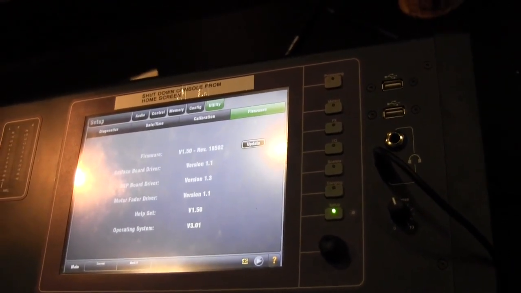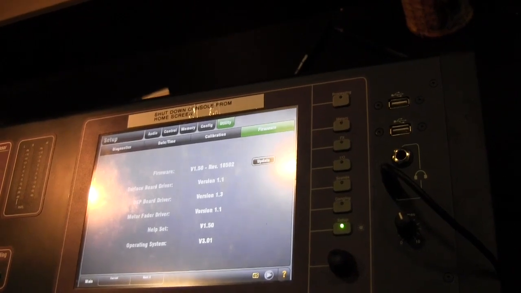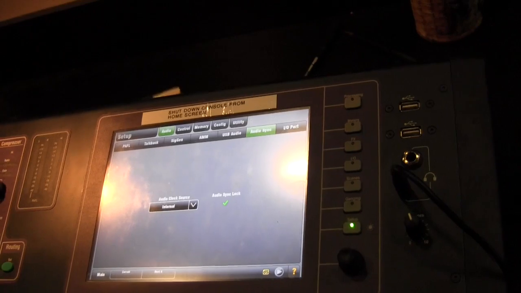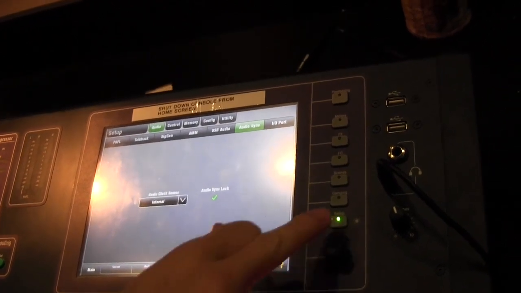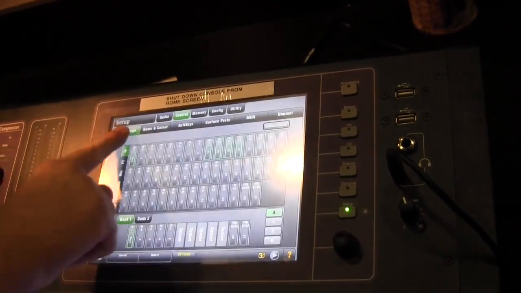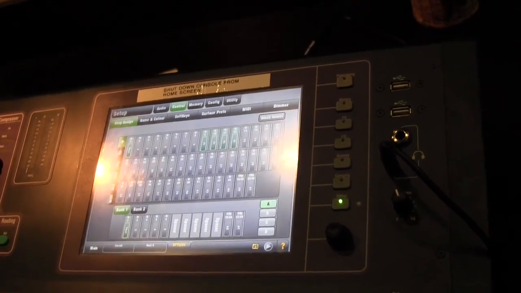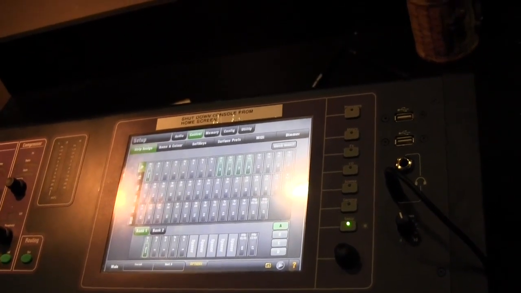Updates are regularly pushed for this board, and we'll probably do a short segment about how to update and change that. But that's really everything here. Just to recap, the biggest thing is setup, control, strip assign. That's how we're going to change what's on this board. That's how we're going to change what the faders do.